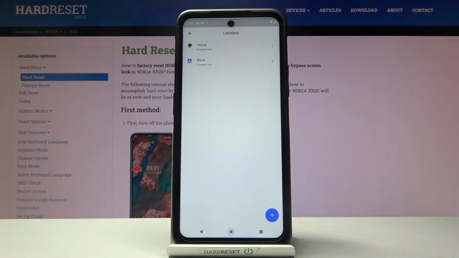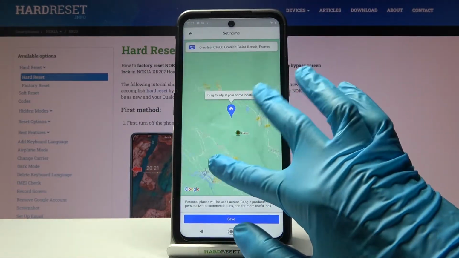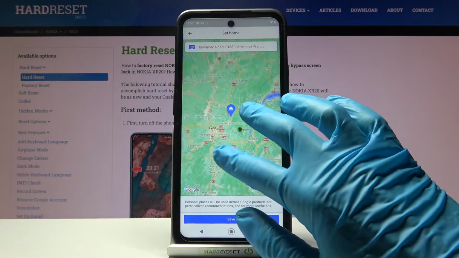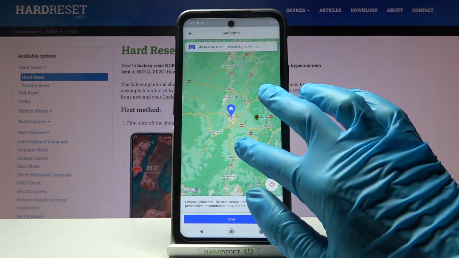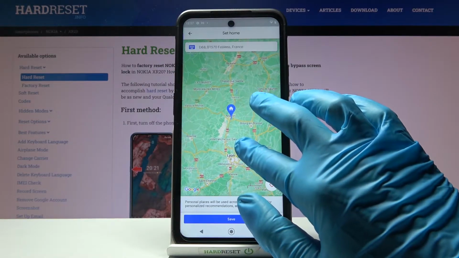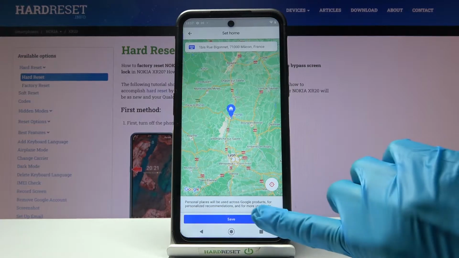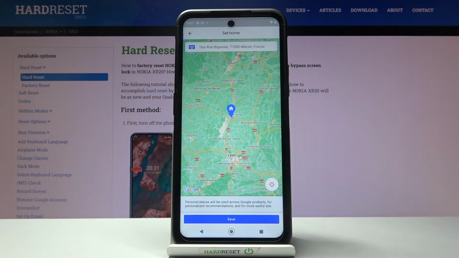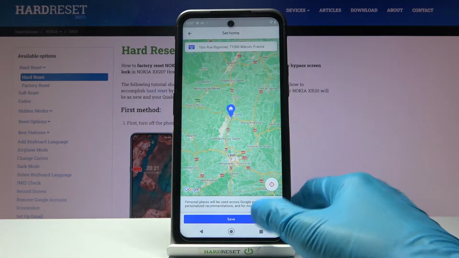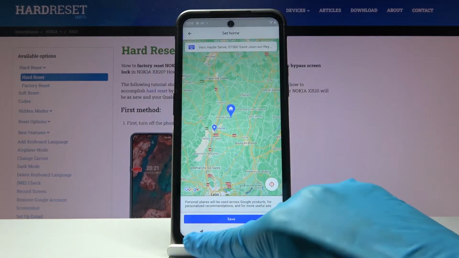To change the home pin, just tap on more, tap on edit home, and now smoothly pick the place that you would like to change it to, or we can pick Macau. Then tap on save. Actually, it has been already dropped, so we can go back.